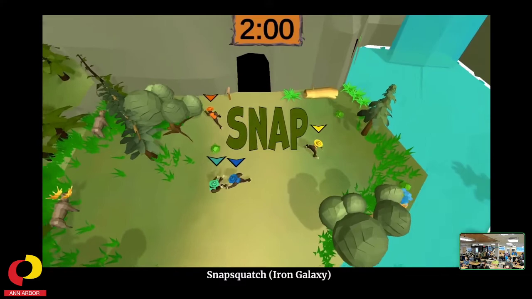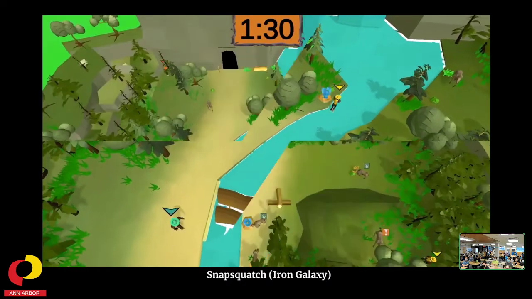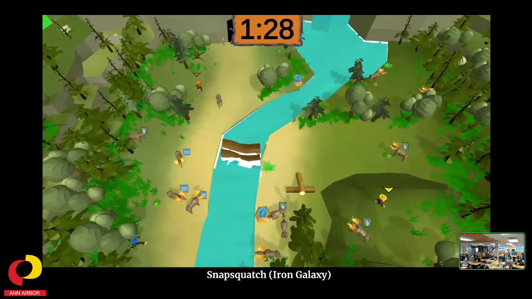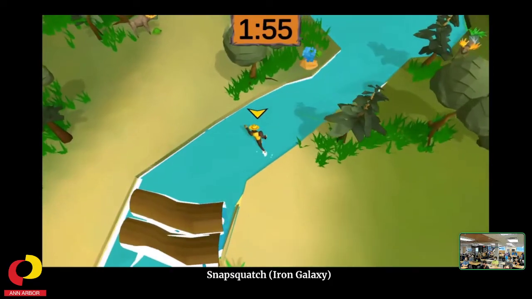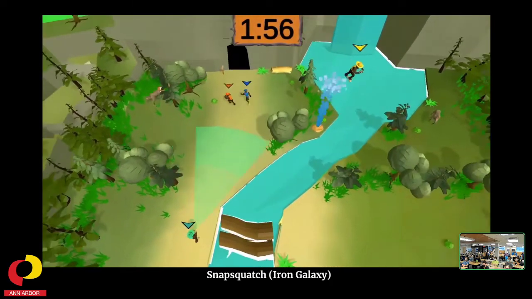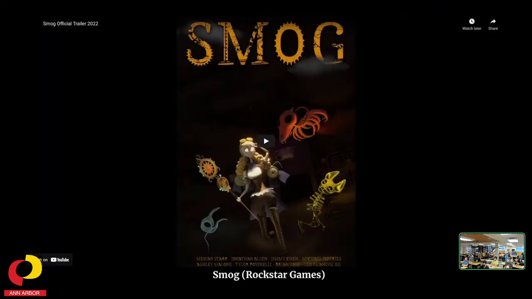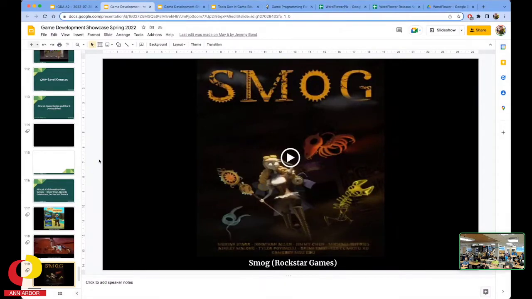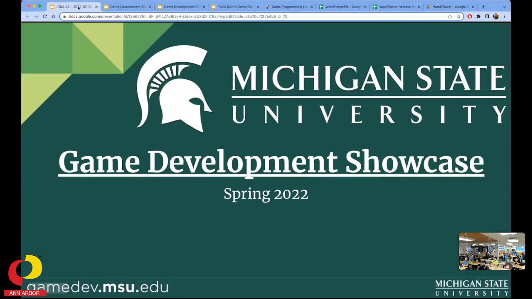This was a game called Snap Squatch, where you are a Sasquatch and you're trying to take photos of wildlife without disturbing them, but you can also photobomb the other players. So it's a different take on the frantic 4-player game that we've seen a lot of times. There are some great games here, and I'm going to skip them because I'm supposed to be talking to you about other things. Thanks for being awesome. Let's go back to this.